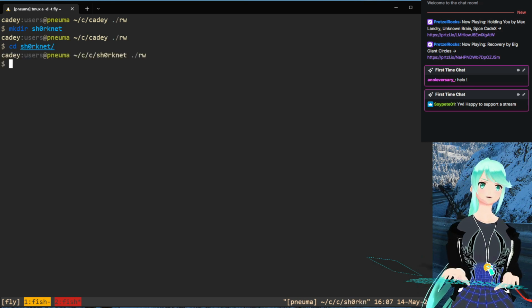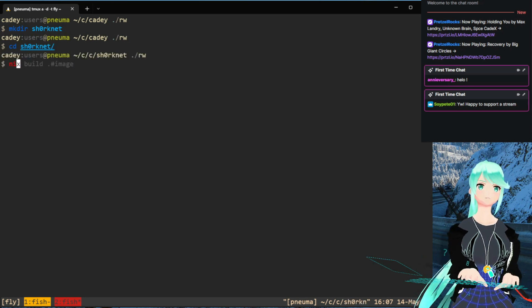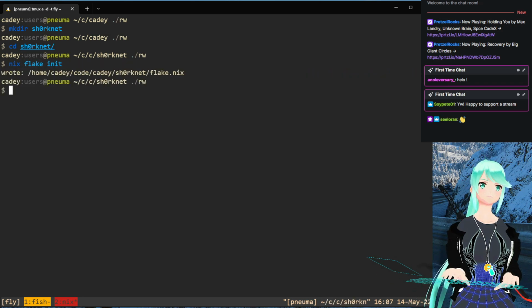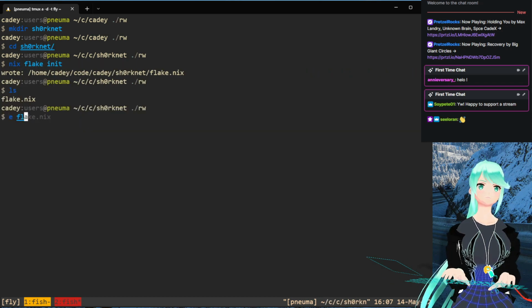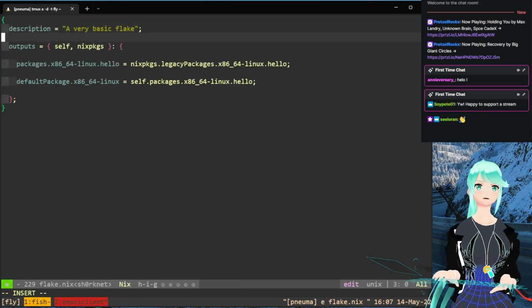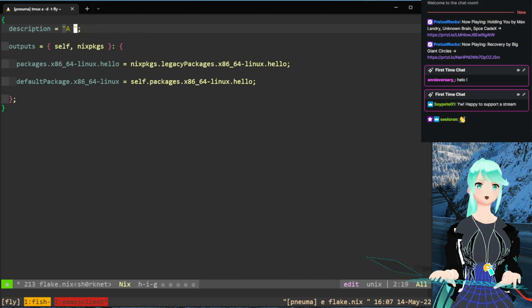Go to ShortNet, and then we'll do... Okay, let's just open the flake right here, and let's start with the defaults.